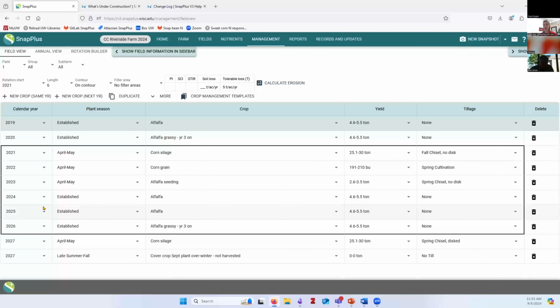This is one area where crop year and calendar year can sometimes be confusing, but just keep in mind that these 2 crops here are being planted in the same calendar year, but we consider this 2027 as the start of the next crop year. So that can get a little bit confusing sometimes, but hopefully with the labels we'll make it clear which one you're looking at.